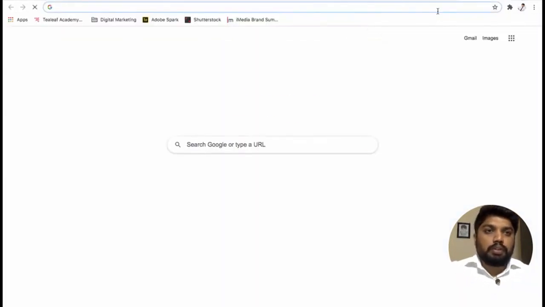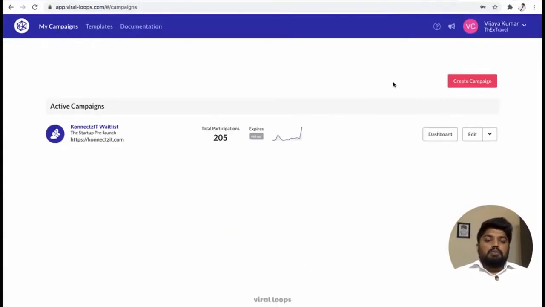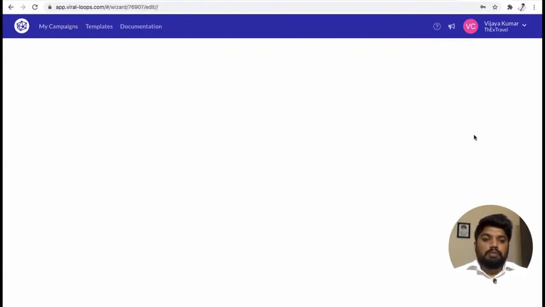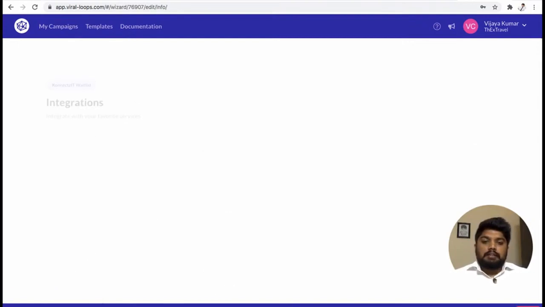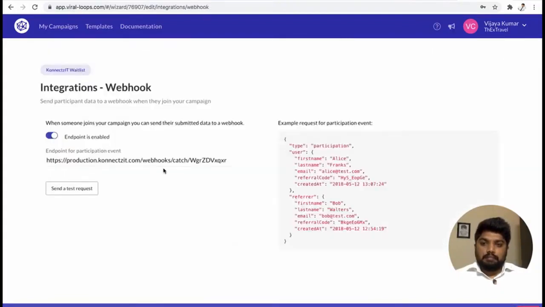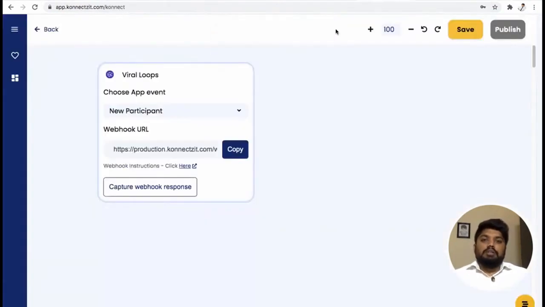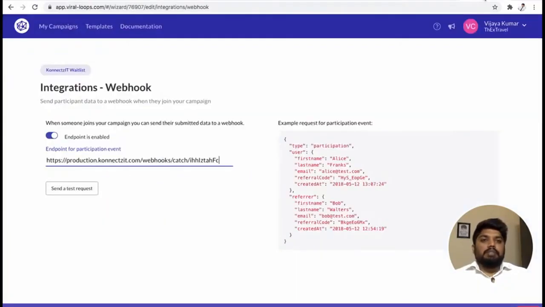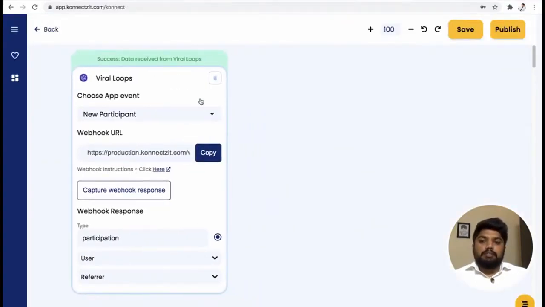Before that I have to log into Viral Loops. Once you copy the URL, you have to come to the webhook app you are using, click on the campaigns and go to the webhook part, and paste the URL you copied from KonnectzIT and click on send test request. Before that you have to click on capture webhook response. This will enable KonnectzIT to capture the webhook response sent by Viral Loops. I am now sending test data. You can see the data has been sent to KonnectzIT and immediately the data will be received by KonnectzIT.